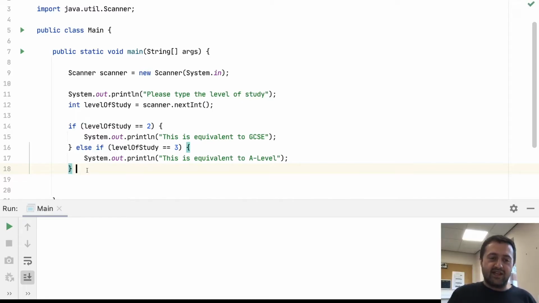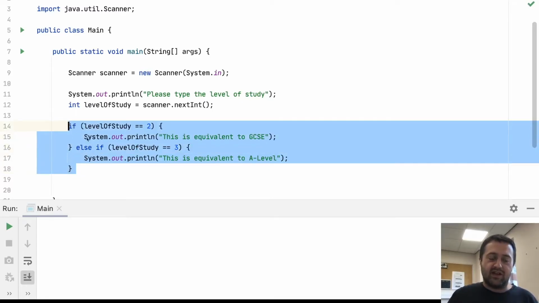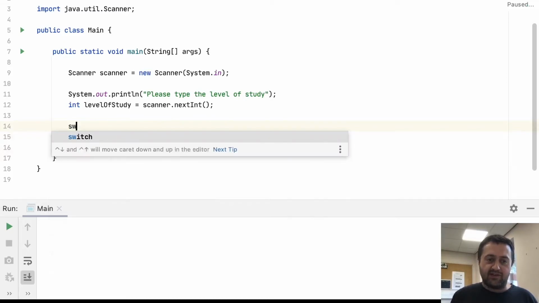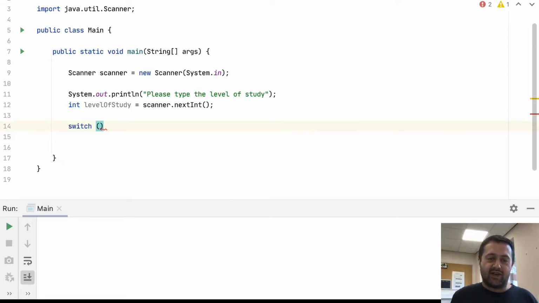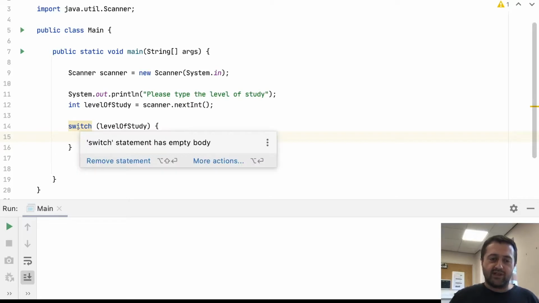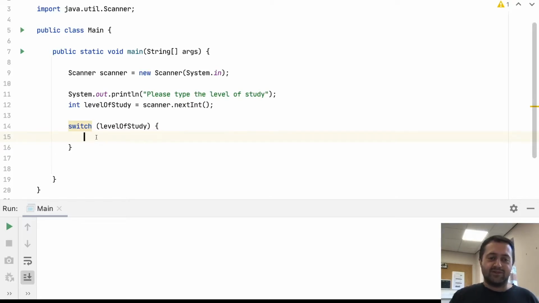So what we can do instead is have a switch statement. So if we type switch, and if we hit tab, it will just give us some brackets. And what we do here is we say, what is it that we want to check the value of? So in this case, it's level of study. Okay. Once we've got this, we put in a series of braces. It's giving us a little warning, and it's saying it's empty. So we need to put some stuff in.